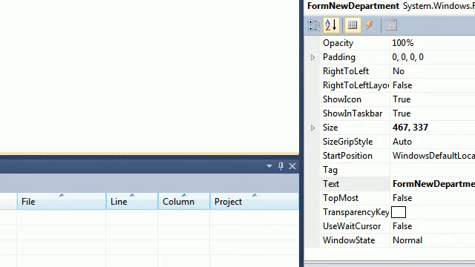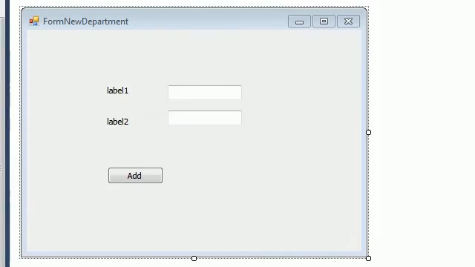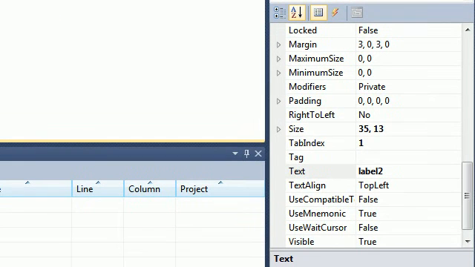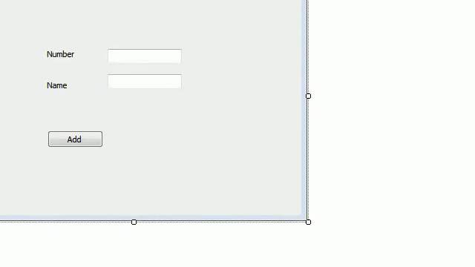Okay, let me go back to the main form. So, I just want to change the name for this, and this will be for the ID or for the number. This will be for, let me see, the name for the department. So this will be for the name, and the first one will be for the number. Okay, so here we're done.